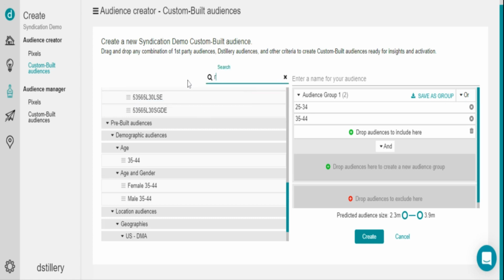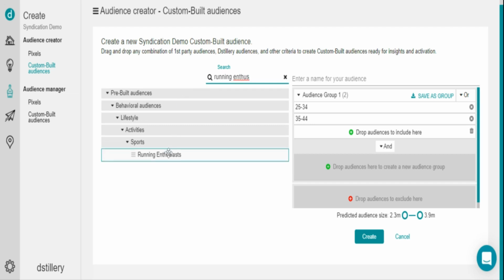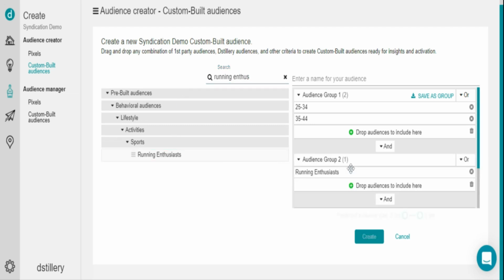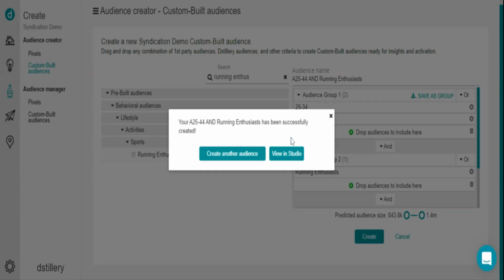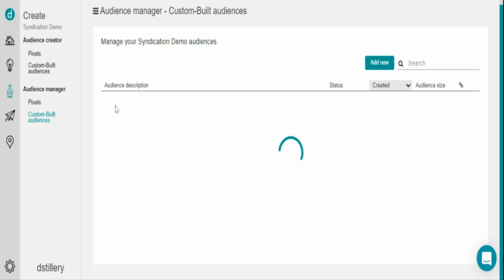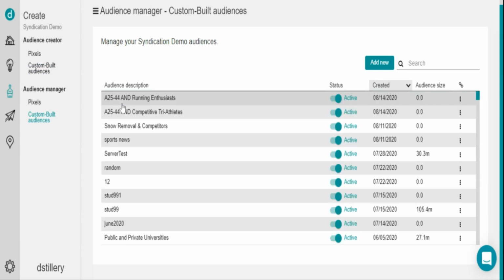And then if you wanted to take our running enthusiasts, auto-populate for you, you can drop running enthusiasts here. And so what that's going to do, it's actually going to AND together our 25 to 44 segment as well as our running enthusiasts. So come up here, you'll name it 25 to 44 and running enthusiasts. Great. View in Studio. And now this audience will be ready for syndication immediately.